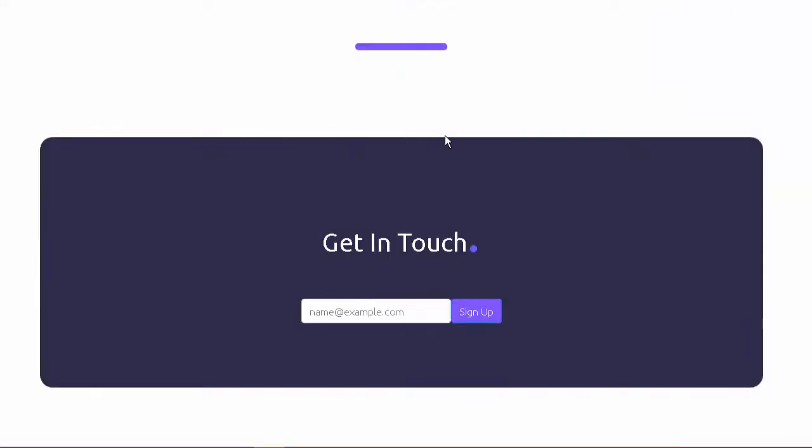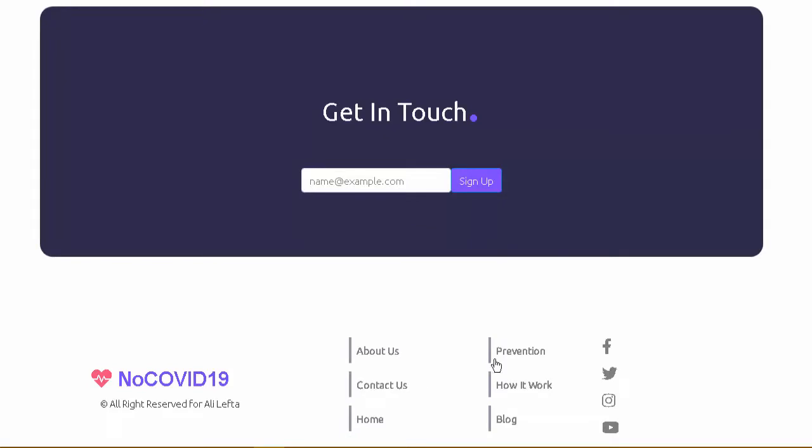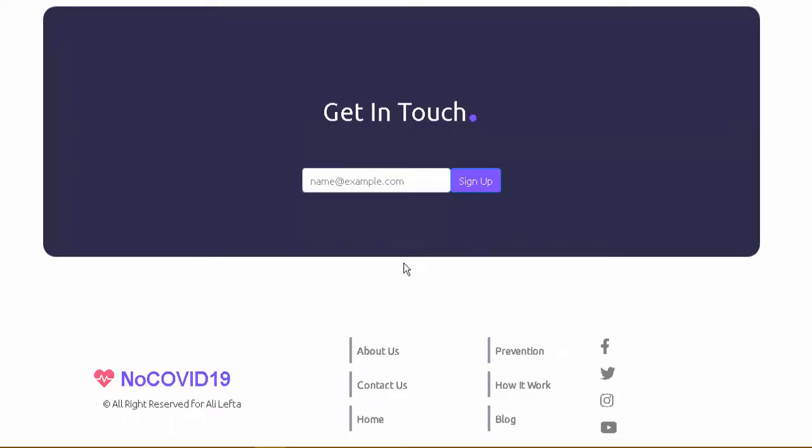This is the CTA section for the newsletter, so this makes sense to collect some emails. The footer section has 2 unordered lists, a logo and social accounts. Okay, cool. Next, now let's take a look at the other pages of the website.